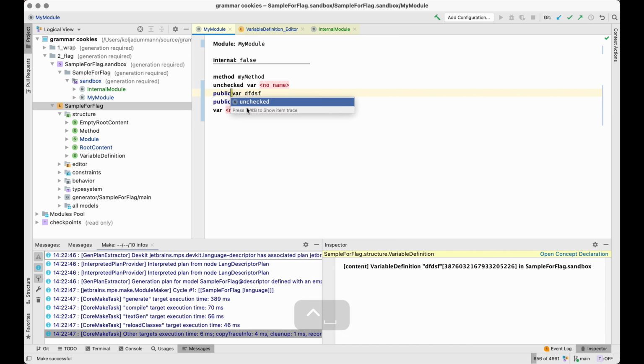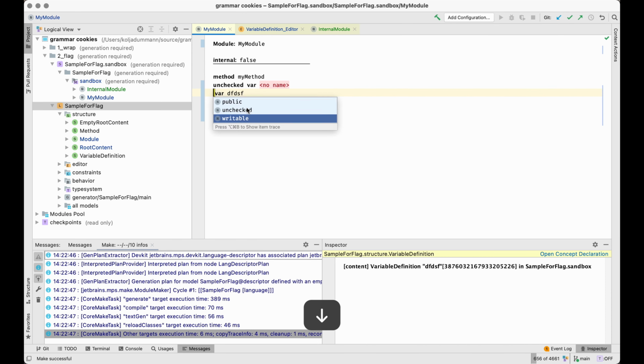And now on the public here, you see the only thing that shows up is unchecked. If we remove public again, you can see writable also shows up. That way, we can manipulate what is actually showing up there.